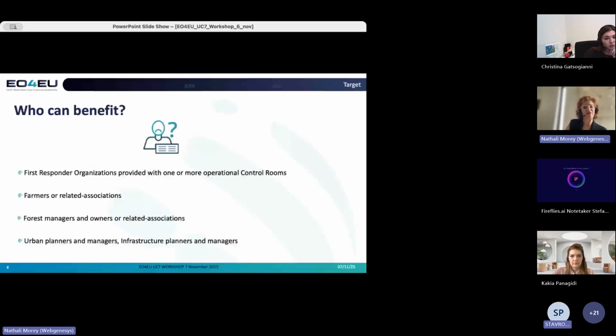Who can benefit from this service? Of course, the solution has been designed for first responders, to be implemented in the applications in their control room, but it could be of interest for farmers, forest owners, and urban players in adjusting their activity, for example, irrigation or controlled burning.